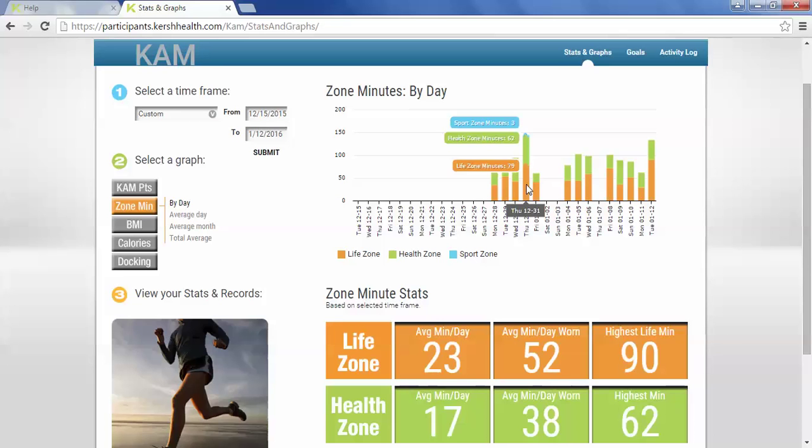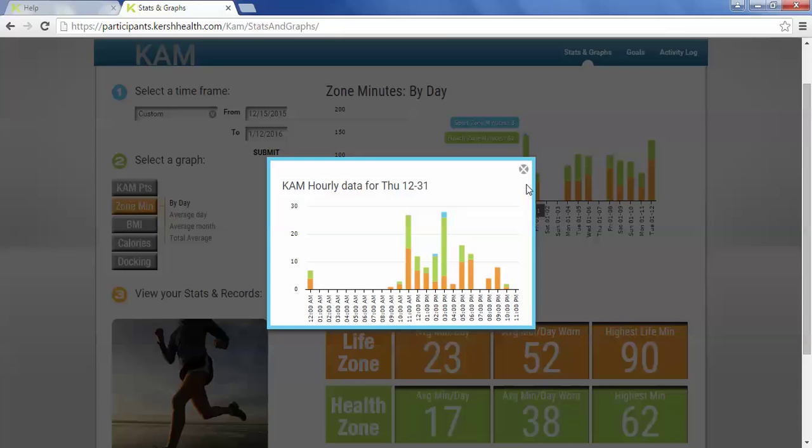But even on the zone minutes, you can click on any category or on any bar, and it'll pop up more detailed information. So you can see between 2 p.m. and 3 p.m. here, see that blue? It means I was in the sports zone, so I was doing something that really elevated my heart rate. And that's a target we'll set a lot of times as well. So this orange here is the life zone minutes. That's you're alive.